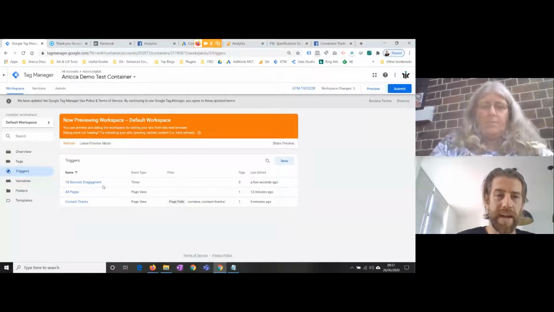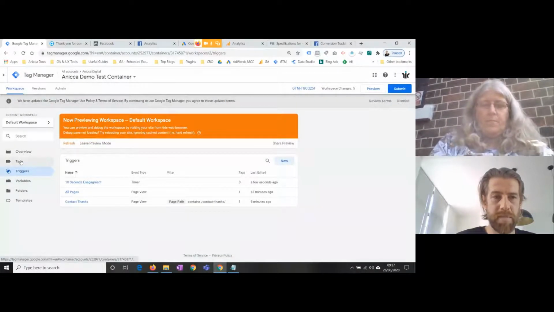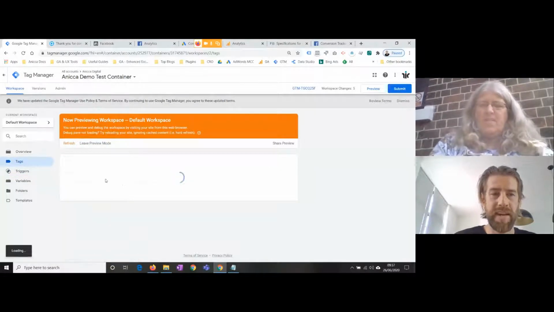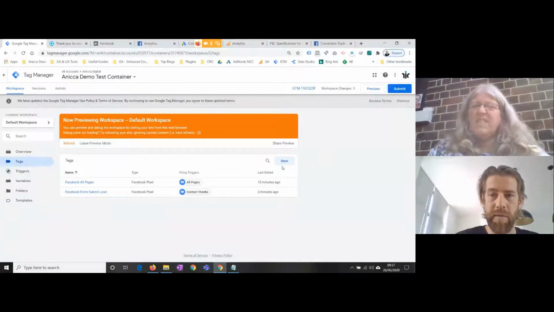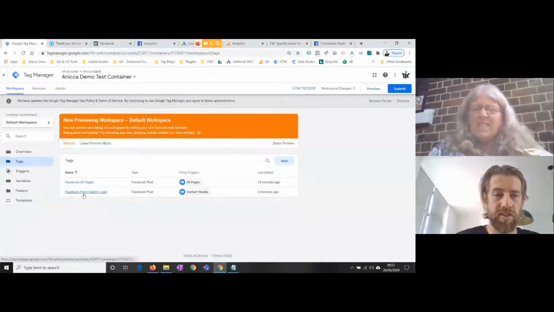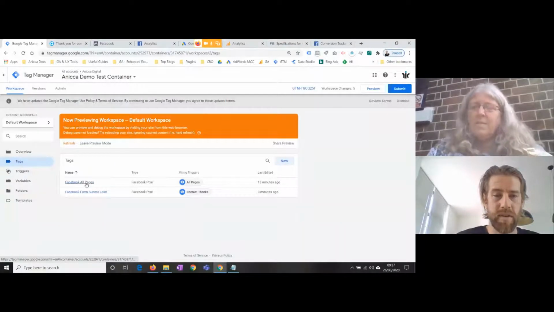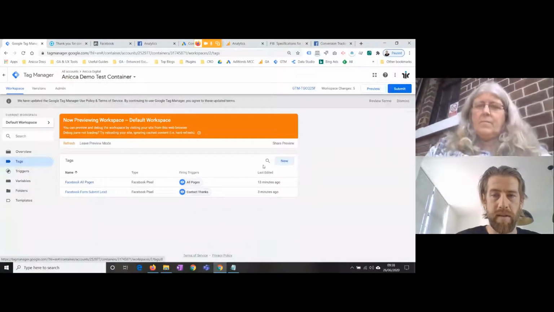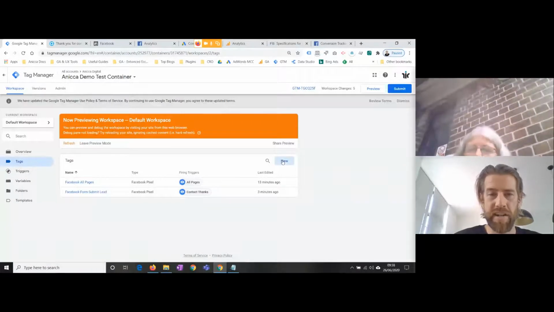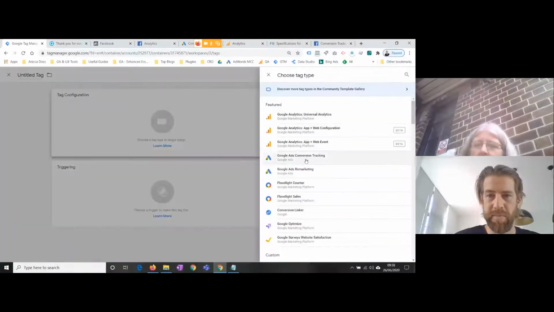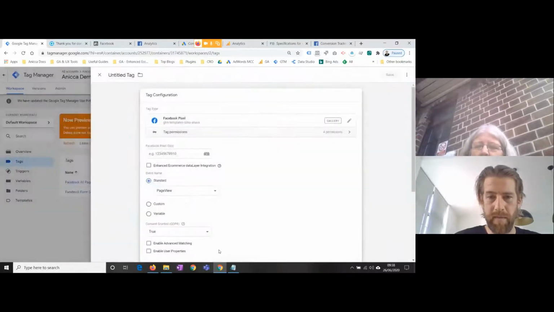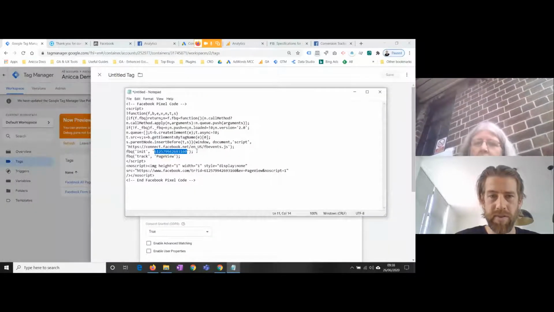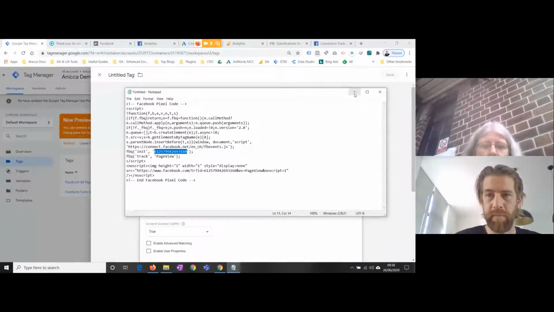Cool. So now we've got that extra trigger set up. You can probably guess what we're going to do next. We now need to do the specific tag event for that. I could create a new one, or I can copy and paste an existing one. I think I'll just create a new one, to keep it simple. Facebook pixel. Again, make sure you've got the correct ID.